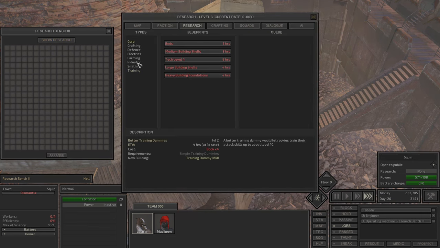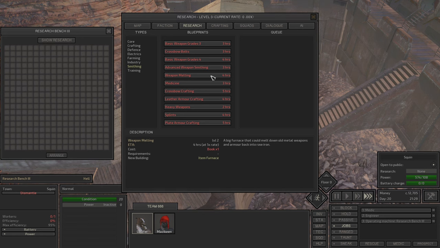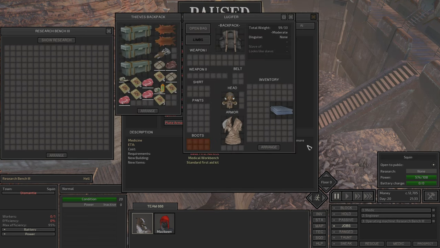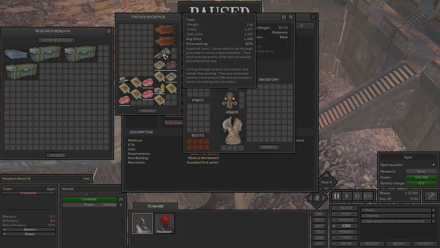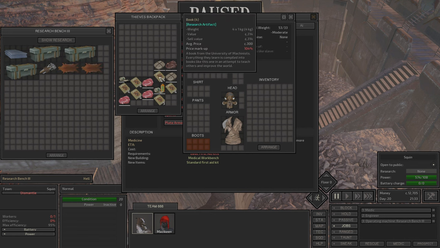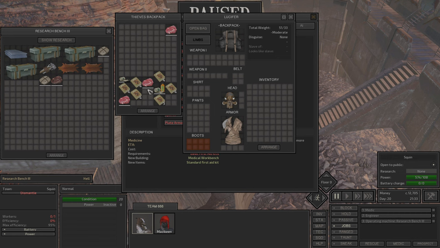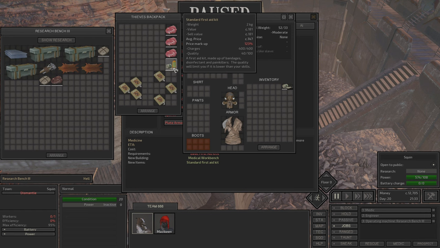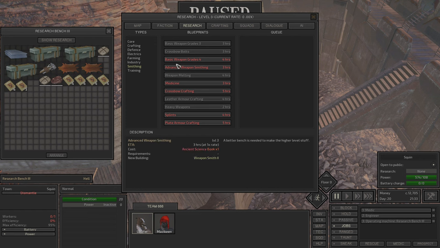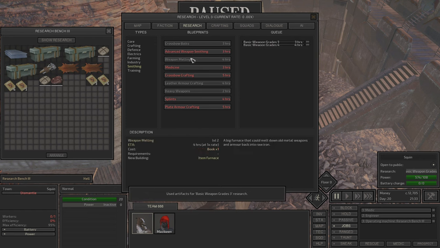So, what did we say? We wanted the smithing. We have no books, okay, I understand. Those we put there and those. And this we keep for us and two we give to Mazikin. A lot of books we got now. So what can we do? Crossbow bolts, not yet. But a better weapon. For advanced ancient science book. Okay, that's a different book.